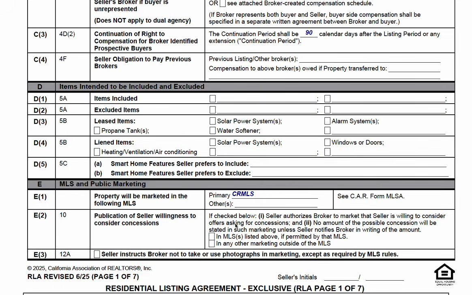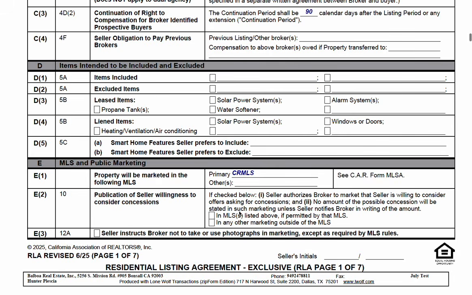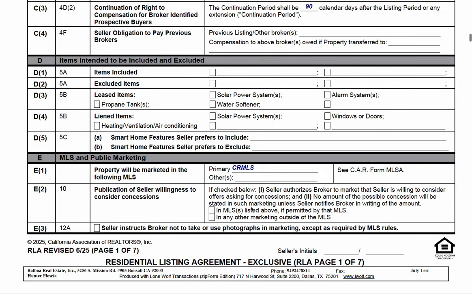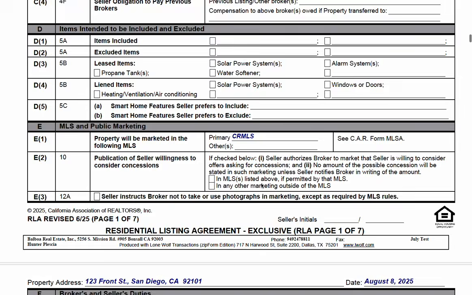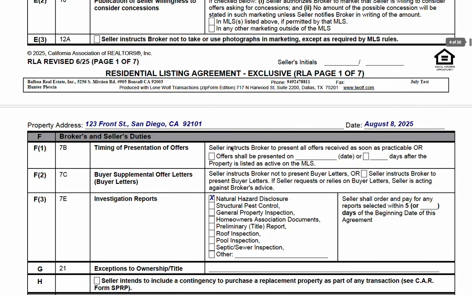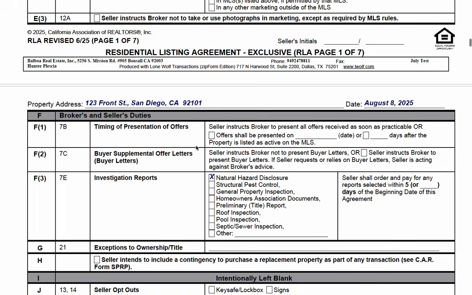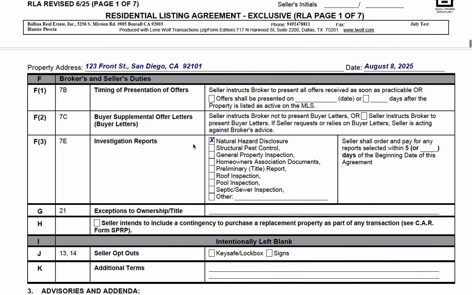All right. And then, by the way, this is kind of a dated clause because this goes back to when seller concessions were offered in the MLS, which they're not. So just skip it. And skip all this. Again, we're making this easy, right? We don't have to do anything here.